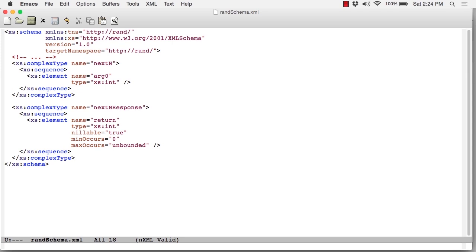For the nextN operation, there's a single argument. You can see it's called arg0, and the type is xs:int. The xs: underscores that this is an XML type. It happens to have the same name as the Java primitive type, but this xs:int is an XML schema data type. It's going to be mapped, of course, to the Java primitive int.